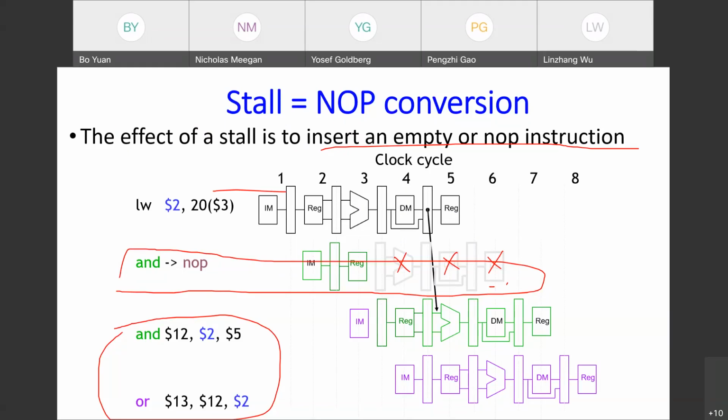Okay, so notice that for the stall, this is the principle, this is a very general solution. In principle, a stall can resolve many different types of dependency or hazard. But in practice, typically we hope that we can have some other solutions. The stall is, in my view, the last choice, because very obviously it will cause more latency.